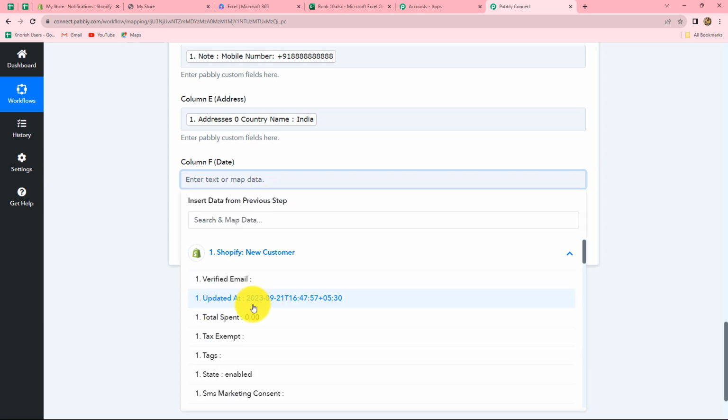So we have also received the date from our Shopify response, but it is in the wrong format. Here we have received both the date and the time all together. So I do not want date and time in combined format. I only want the date.